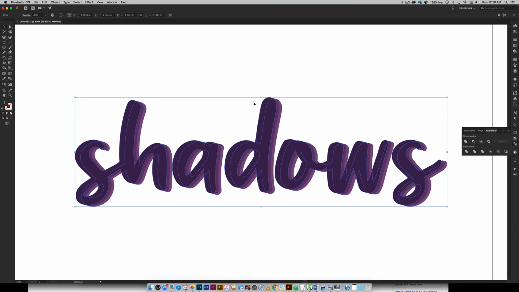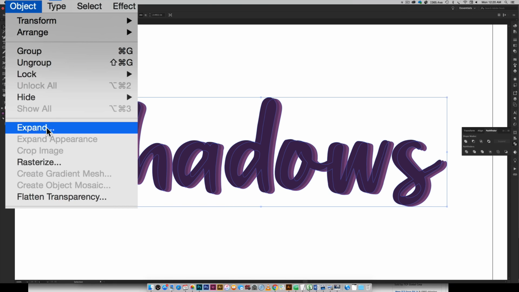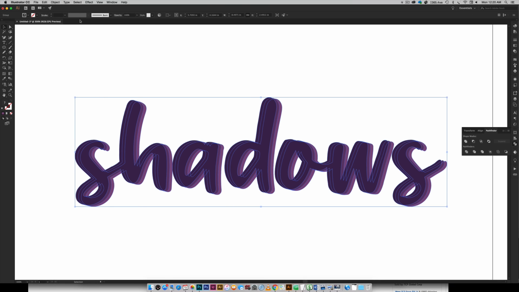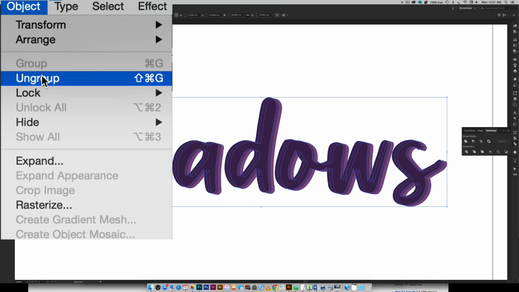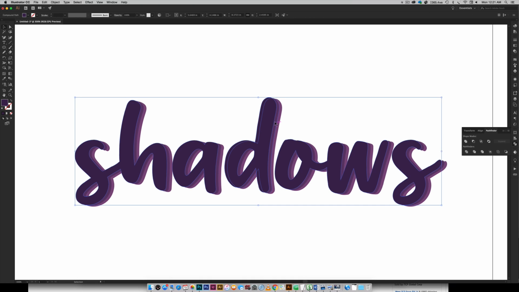In order to separate these, we need to go Object, Expand, hit OK, and then you're going to go Object, Ungroup. All right, so now all these are individual pieces that we can select. So the next thing we're going to do is we're going to focus entirely on these lighter colors. So we're going to lock and kind of hide this top color, and then we'll bring it back later on. So just select your top copy, the darkest one.